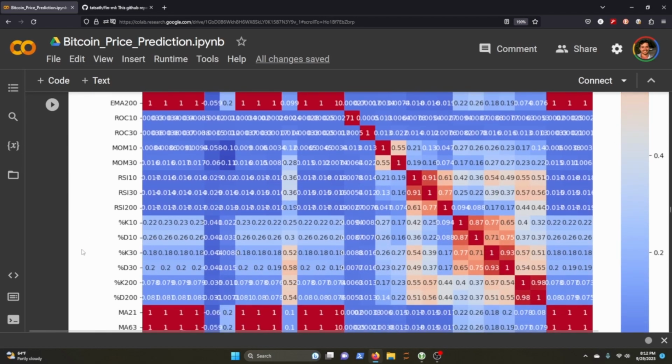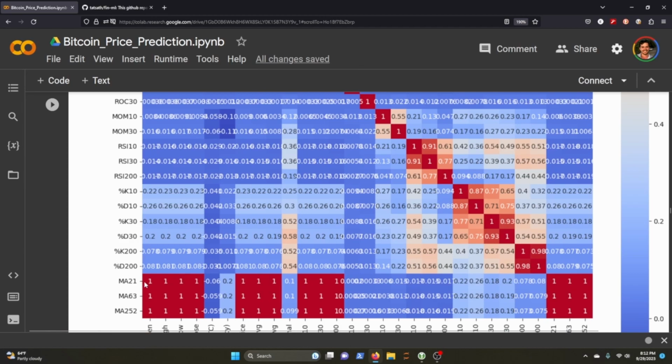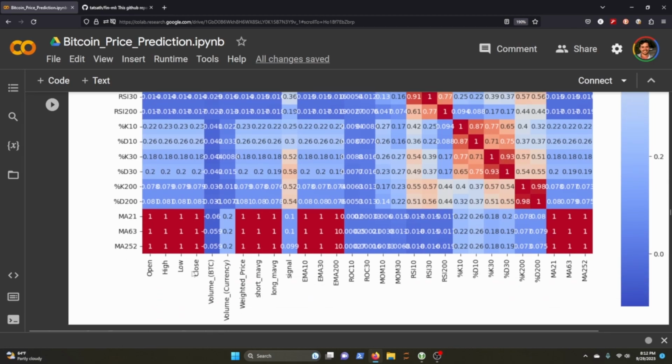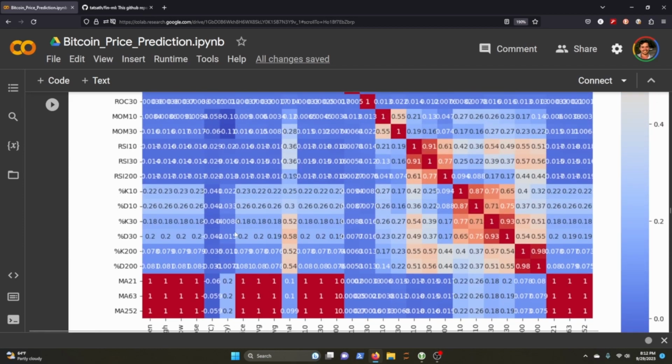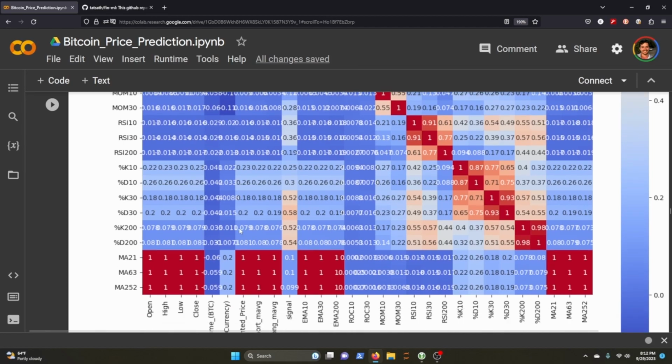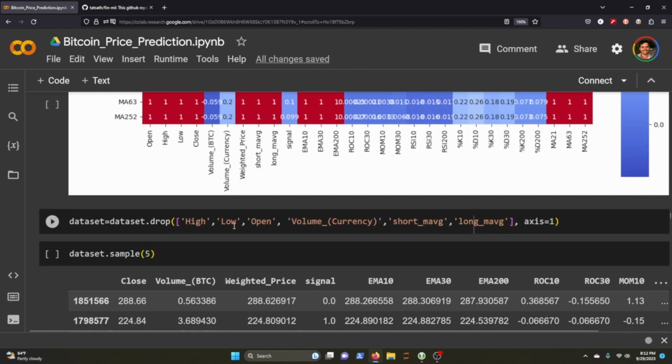So when we looked at this graph, we said, okay, MA 21, 63, and 252 are really highly correlated with open, high, low, close. So let's get rid of some of these columns to reduce our dimensionality and to make sure that each one of the columns that we're passing through our model actually holds some predictive value that doesn't overlap with another feature that holds the same predictive value.